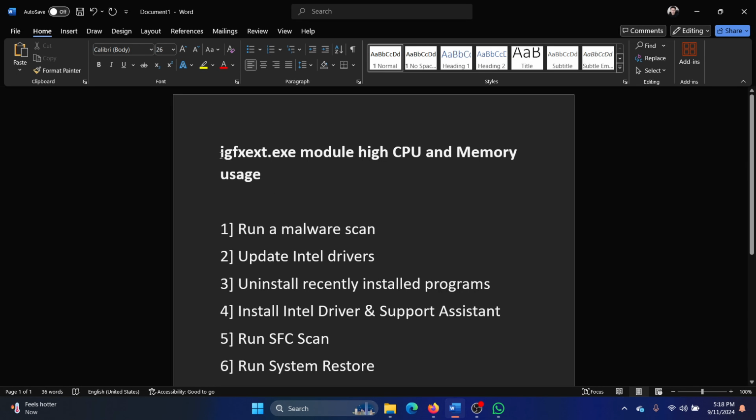Hey friends, if you encounter Igfxext.exe module high CPU and memory usage, then please watch this video. I will guide you through the resolutions.